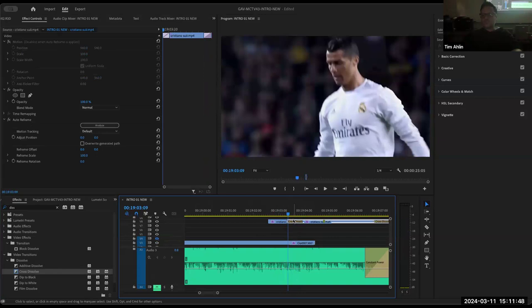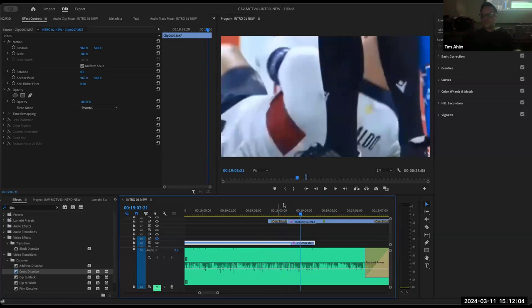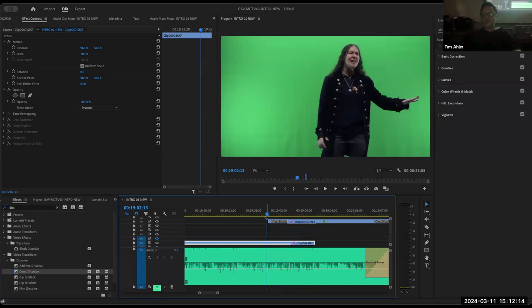So what if I take my cross dissolve and put it on the side of the edit so that the edit is the ending point of the dissolve? Well, let's take a look. There we go. We have a winner, right? There's enough footage of him on the ground and enough footage of them doing the soccer. So there we go. That's the resolution.